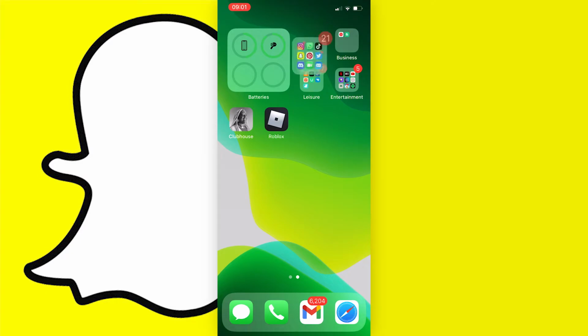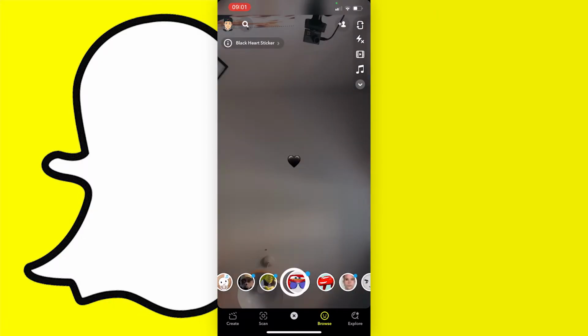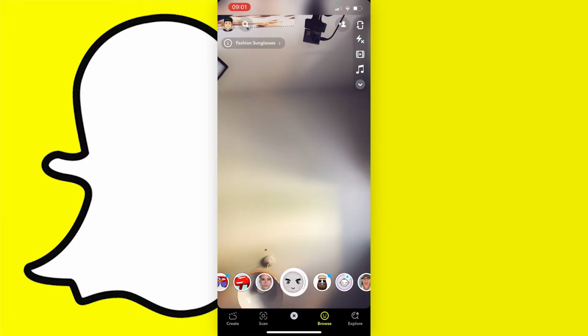Okay, so if you go to your Snapchat app and you look through your filters, you will find that you are very limited by the choice of filters, and they're always changing the filters on there, so if you like a filter and it disappears, it's pretty annoying.